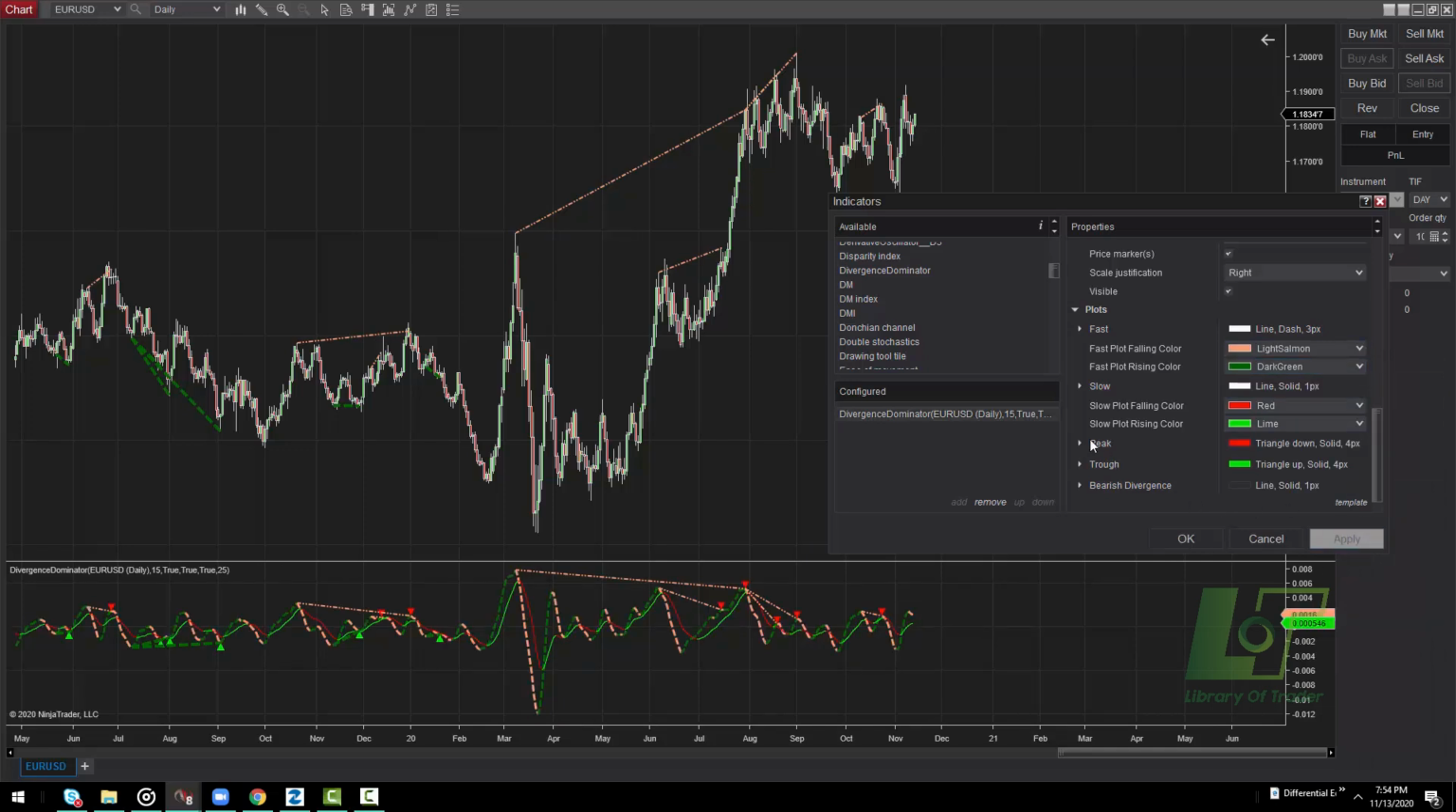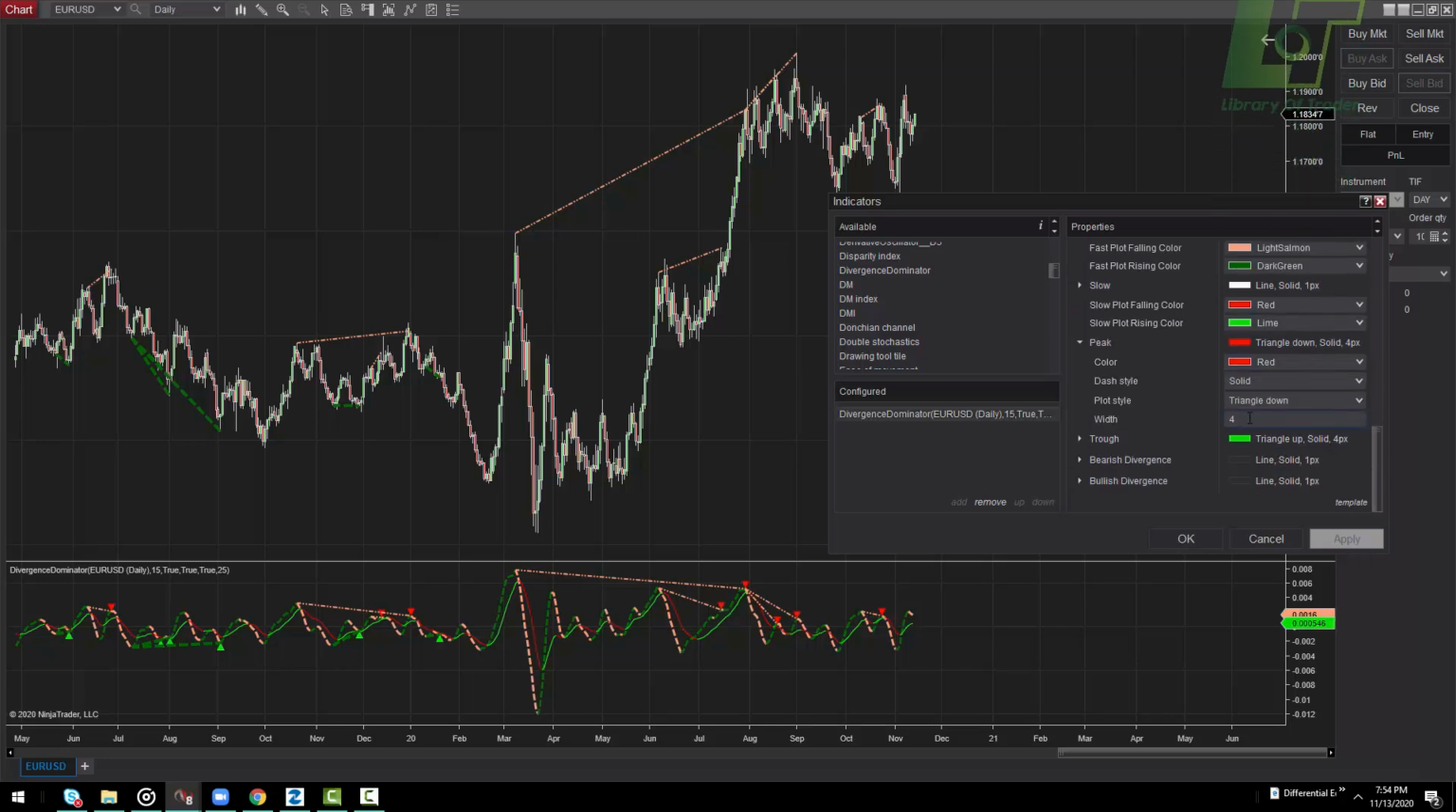Bearish divergence signals occur at peaks, and by default are marked as red downward triangles. Bullish divergence signals appear at troughs, and by default are displayed as green upward triangles. We can edit the color, style, and size of these markers as well.